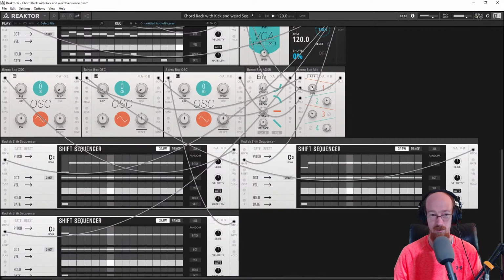Still not hearing my output. We've got up to 20% with this fiasco. Let's see. Pitch, pitch, pitch, pitch, and then those all are going out to here. Is the envelope not triggering? The envelope's not getting a gate.